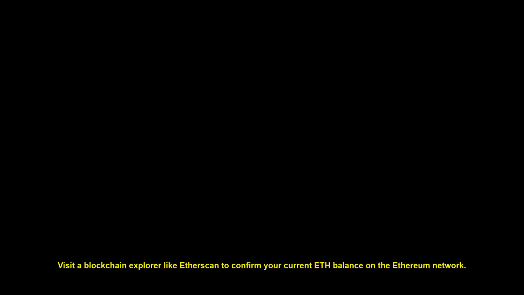Visit a blockchain explorer like Etherscan to confirm your current ETH balance on the Ethereum network. Input your wallet address into the search bar on the blockchain explorer. Review the transaction history to identify any contracts that might have led to the balance issue.